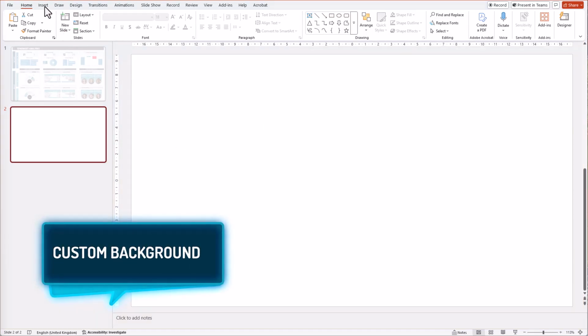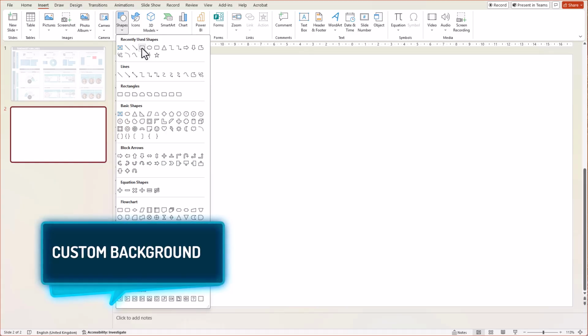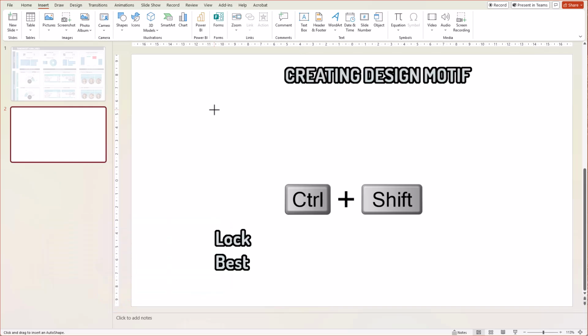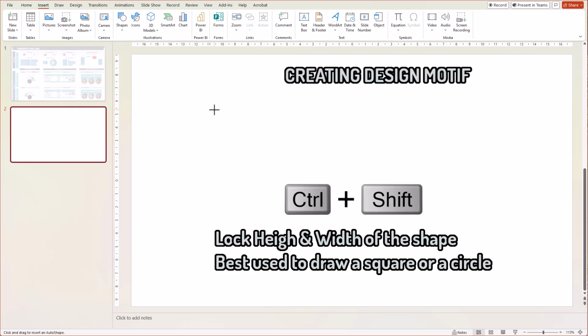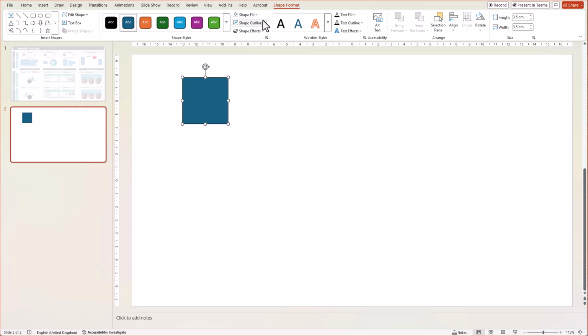Go to Insert, Shapes. I'm gonna go with the rectangle, but feel free to go with any shape that you like. Now hold Ctrl-Shift on your keyboard. This shortcut will lock both the height and the width as you drag and draw the shape. As a result, we'll see a perfect square shape.